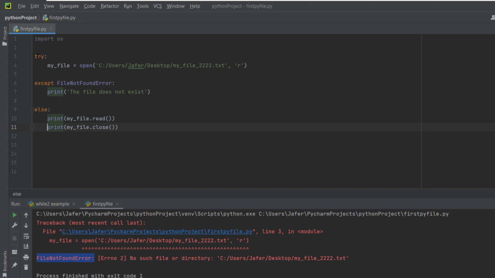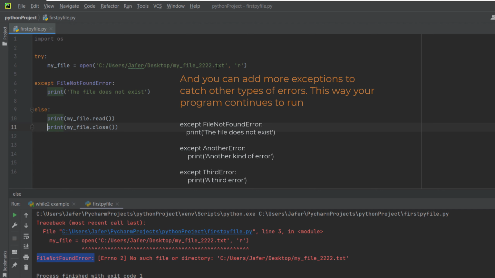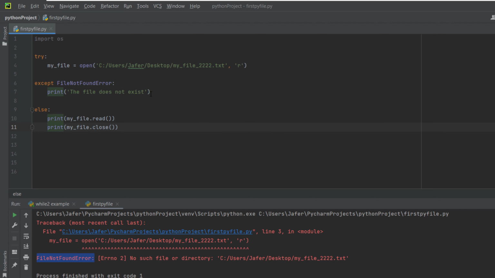So what this is saying is try and open my file in read-only mode over here. But if the file not found error is detected, print the file does not exist. And if no error is found, go ahead and read the file. Or should I say print the file to the console.